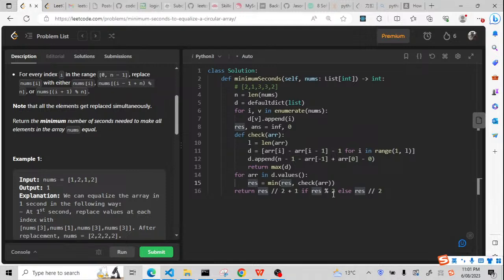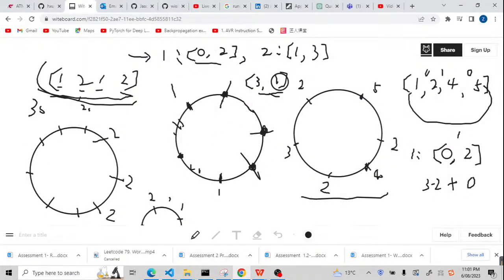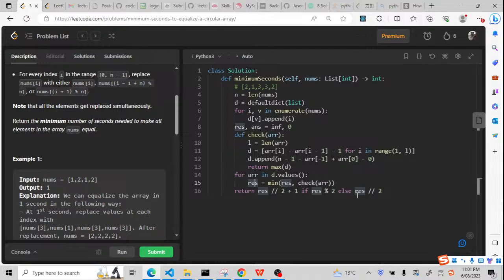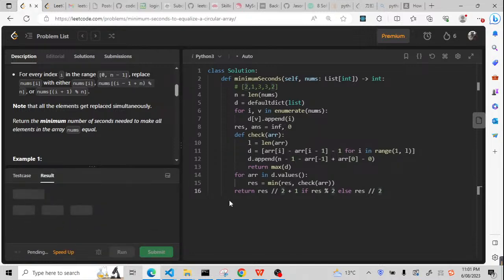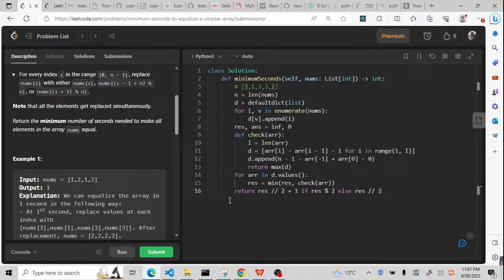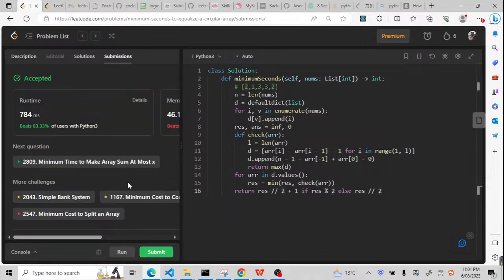Else, if it is an even number, if there are even points, for example not 3 but only 2, like this one and this one, what are we going to do? We're going to just use this result divided by 2. Now let me submit it to check if it really works. Yeah, as you can see, it works and it's pretty fast.